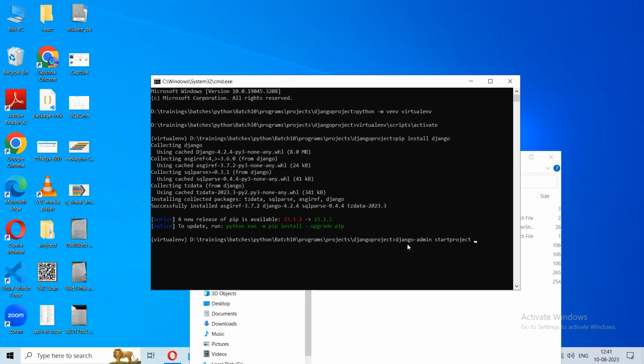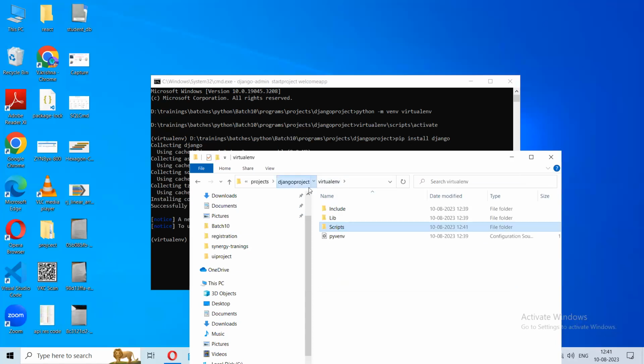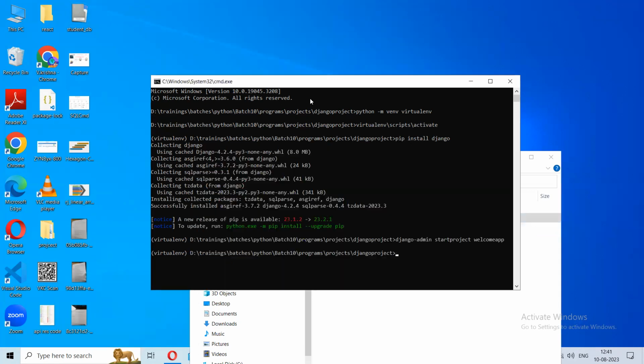I want to create a welcome app. Welcome app is my project name. Press enter. Now a project will be created for you. Welcome app created. How can I run this one? By using manage.py, you try to run the project. What is the command to run a project? Python space manage dot py, either py or python, anything is fine.